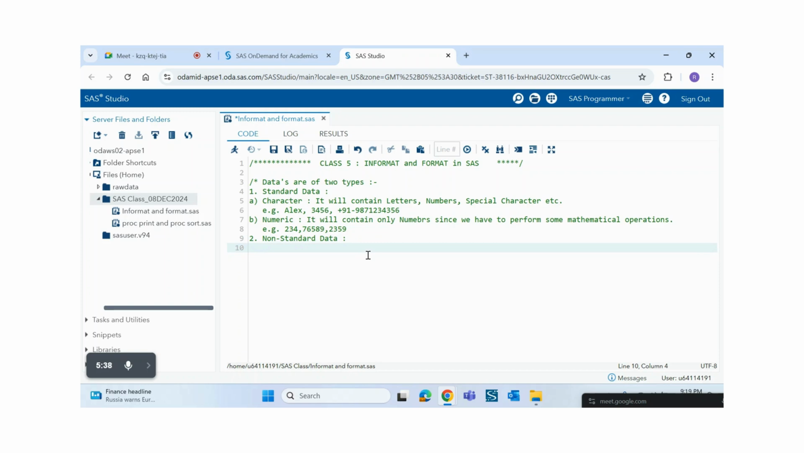For the non-standard data, we are majorly categorizing them in the form of date and time, and another one, currency. Currency will have any value in dollars, related to any particular country, so we'll see that further. For date and time, as the name itself says, it will contain majorly numbers and some characters as well.